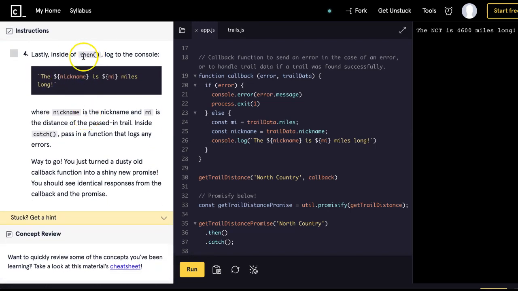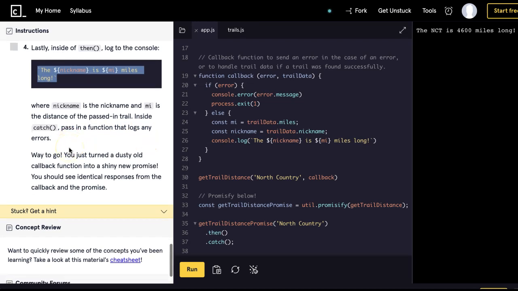Lastly, inside of then, log to the console, the nickname is mi miles long, where nickname is a nickname and mi is the distance of the passed in trail. Inside catch, pass in a function that logs any errors. Okay, let's do that. So in .then, they want us to log this here. So let's copy that and let's add that here.